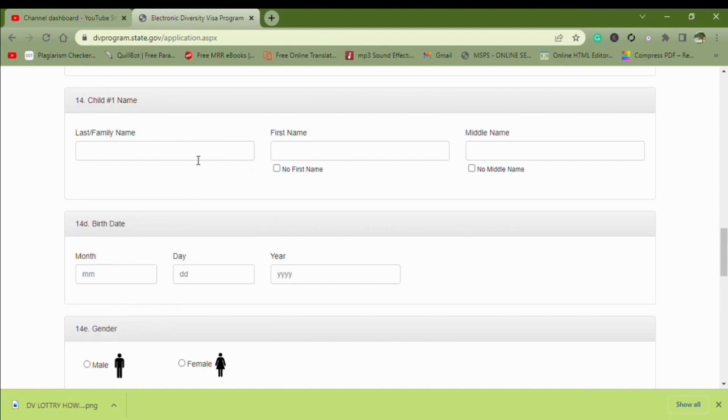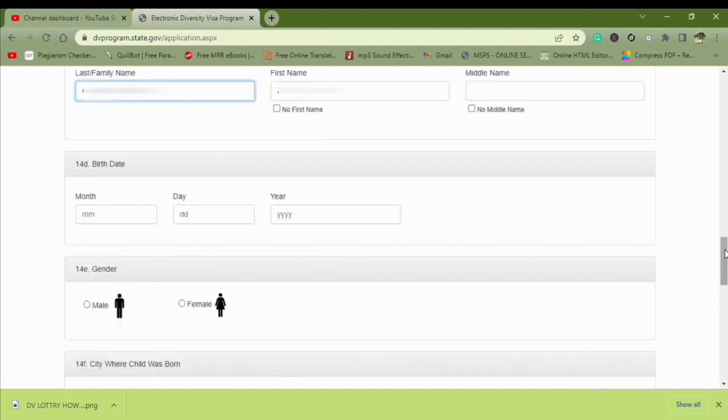So your child's family name, you input it. Your child's last name first, and then the first name. And if the child has a middle name, you input the middle name. But if the child doesn't have any middle name, you tick inside the box there. Then we move forward.